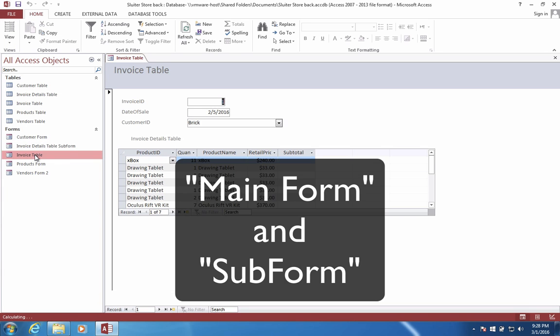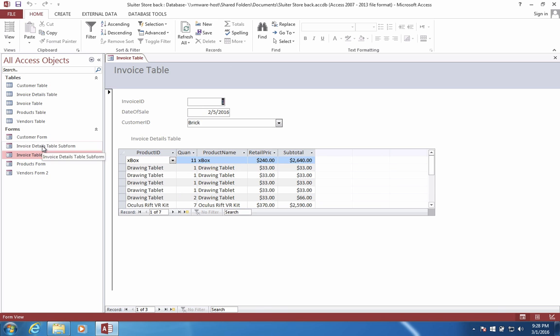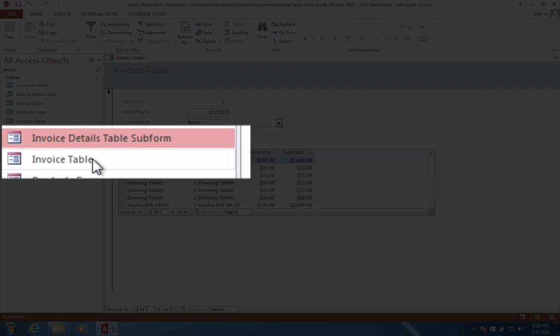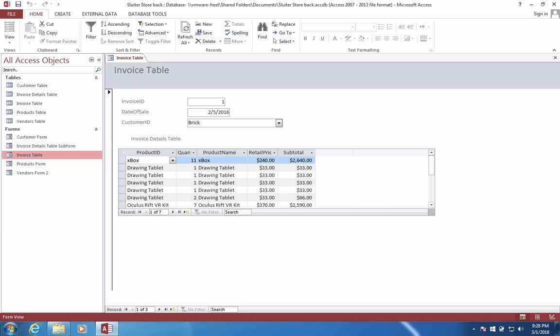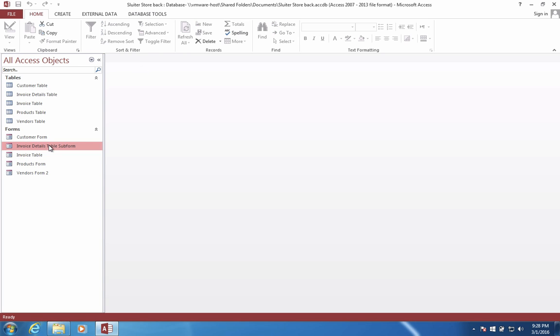This form for invoices has actually 2 different forms in one. If we open this up, this is the main form, and then this grid here is called the subform. So there are actually 2 different forms in our database, and we're going to start with the subform. Let's close here, and I'm going to open up the subform and choose Design View.